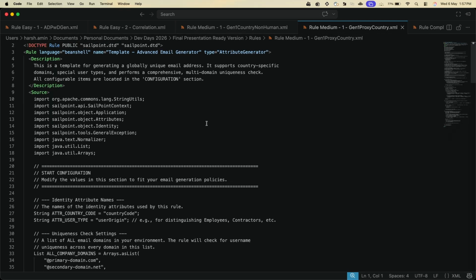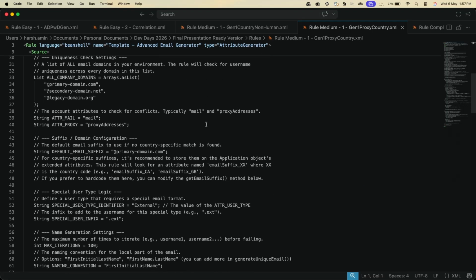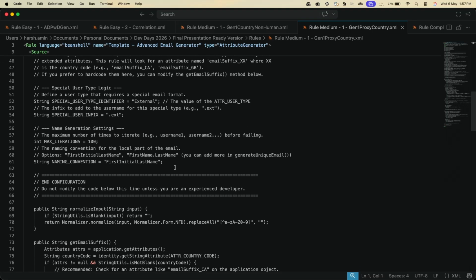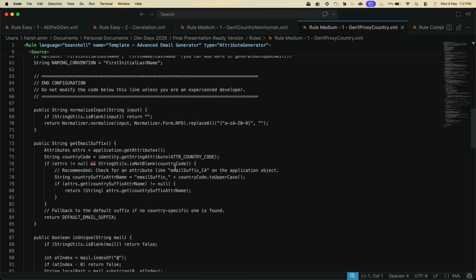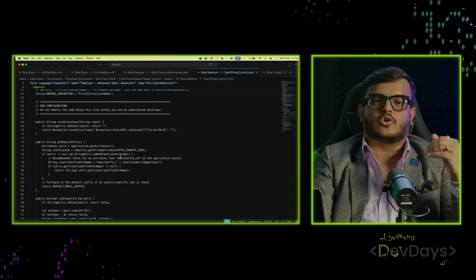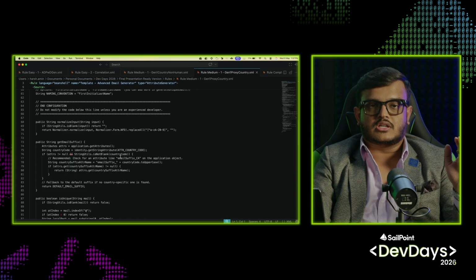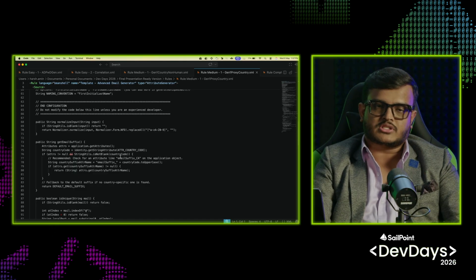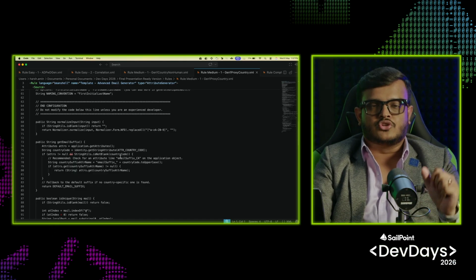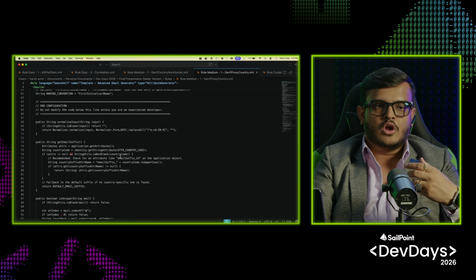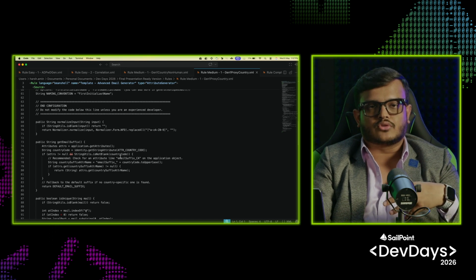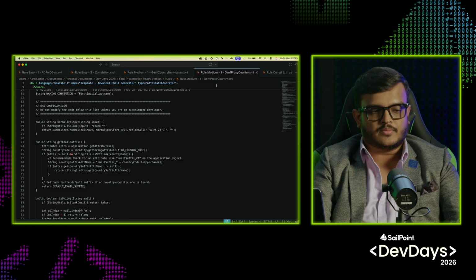Now the second rule is going to take into account a similar scenario, where it's going to take your regions and different domains into account, but now it is also going to take into account your proxy emails, not just the standard emails. It's going to validate your proxy emails as well, so that the email which is getting generated is also validated across the cross-functional proxy emails, so that the generated emails are pretty much unique.